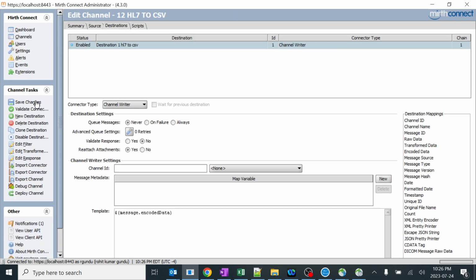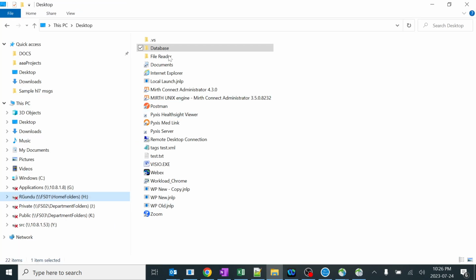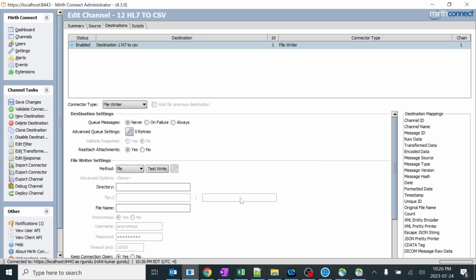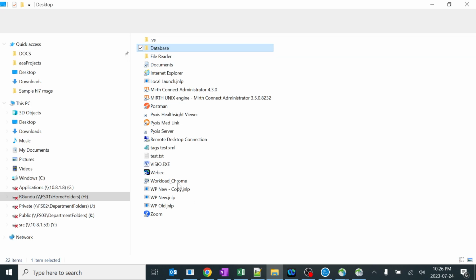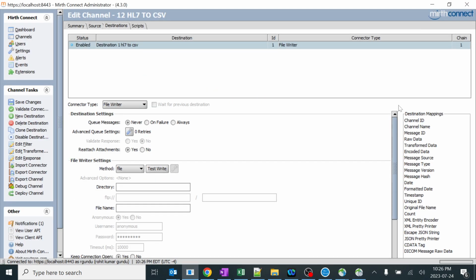I'll go back, and before saving the changes, we need to have a destination, right? So I'm going to paste it in one of my shared folders. I'm going to select it as file writer, and I need a directory over here where I'm actually going to paste it. I'll just open one of my folders and I'll paste that. I'll go to desktop, and I'll start pasting things.